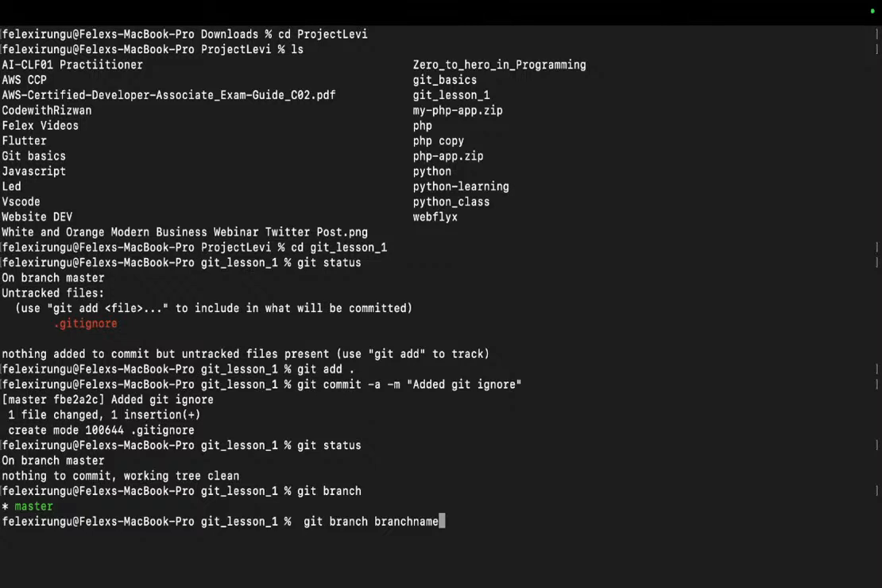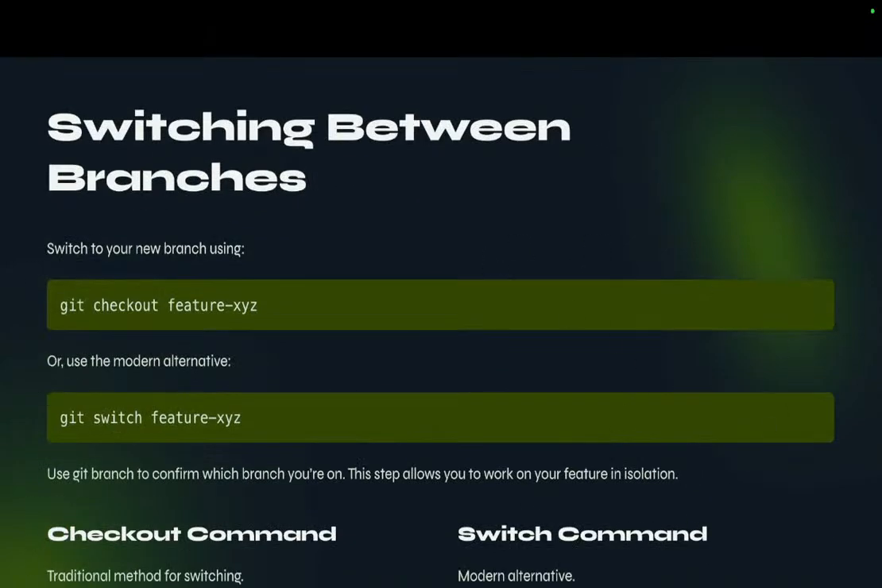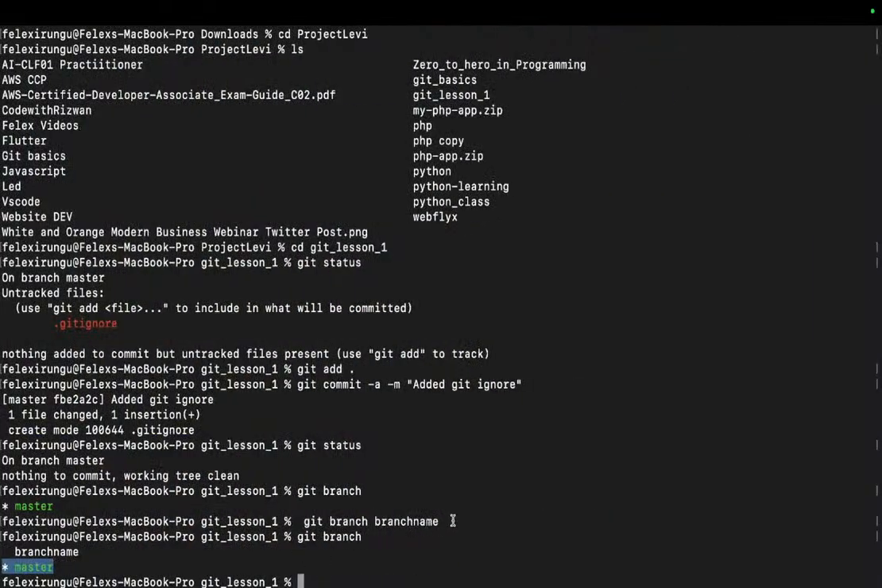So let me show you that. Then if we list again, you can see we have two branches, and you can see the asterisk. I don't know what we call this symbol, and you can see the color of the branch we are in. So I'll show you also how to switch branches, so don't worry. So that is how you create a branch, by using git branch and the name.